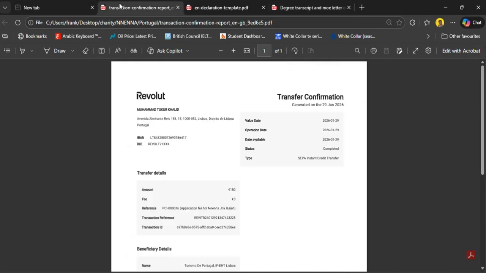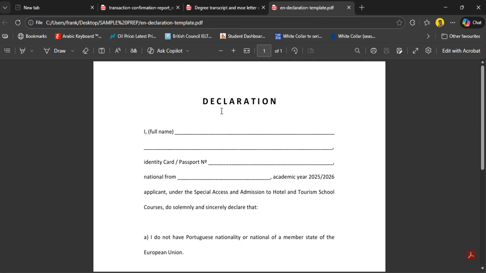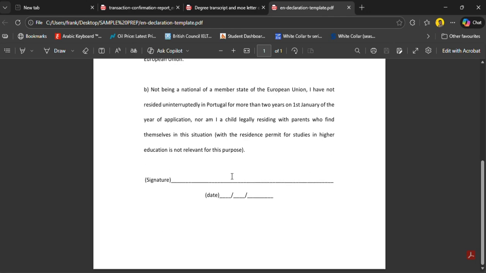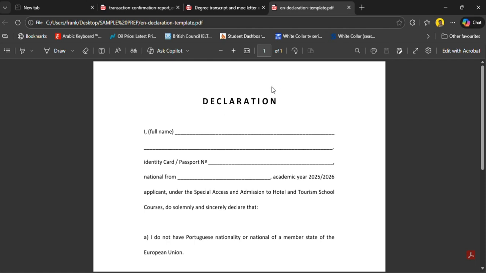So I've downloaded the form. Over here you can see my payment of €150, my university degree and transcript, and the declaration form. This declaration form, you need to fill it out, sign it, and get it ready for uploading before we start the application process.